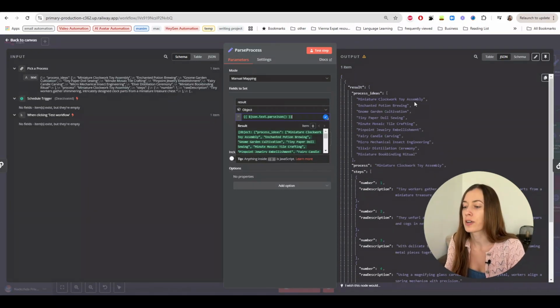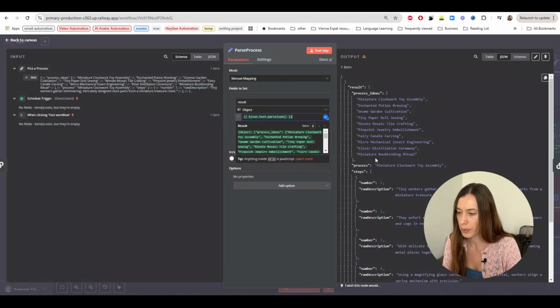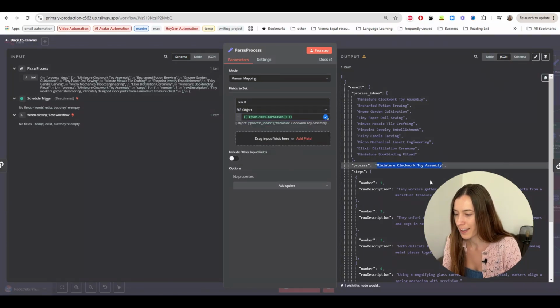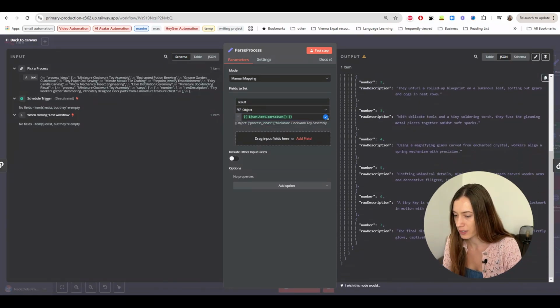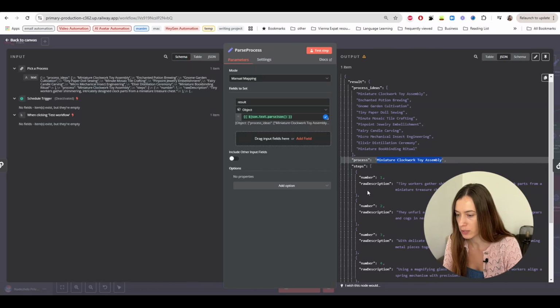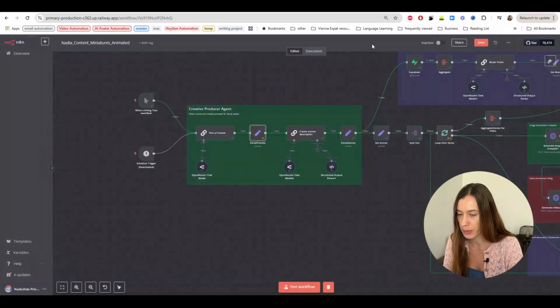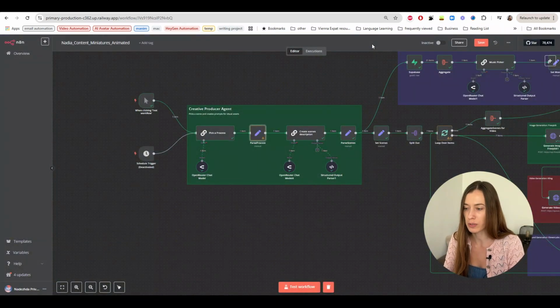You can see it on the right now that it came up with 10 ideas for what this movie can be about. It picked miniature clockwork toy assembly, and then here are 7 scenes with raw description and number. It is also important that we instructed it to preserve numbers. We will need them later because we want all the scenes to be in the right order.